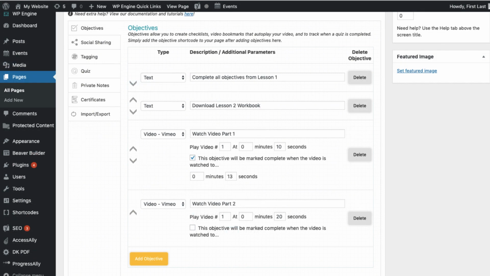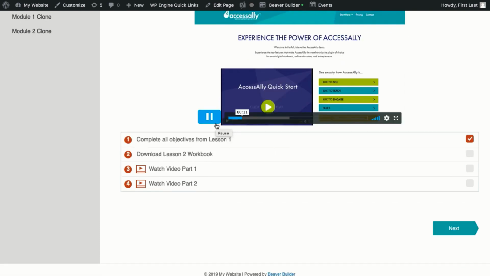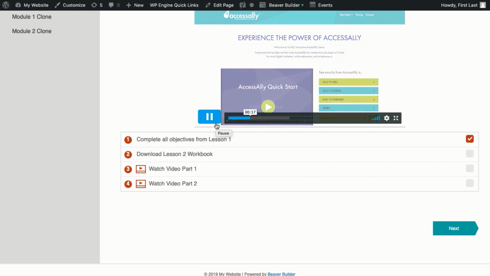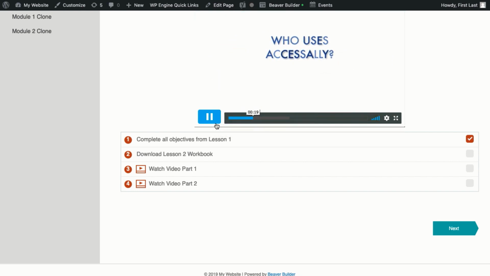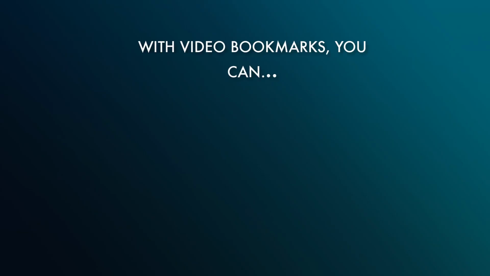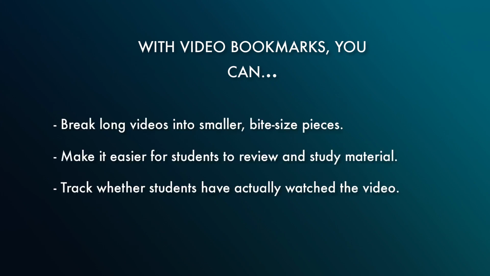Now, on the front end, here's what happens. When someone clicks on that objective, they'll be taken to the exact spot in the video that you specified with your timestamp. The great part about this is that you can break up those long course videos into smaller, bite-sized pieces for your students and make it easy for them to come back and review the parts they want to watch a second time. It also helps you track whether or not the student has actually watched all the materials, which might be an important metric for you if you're running certification programs.